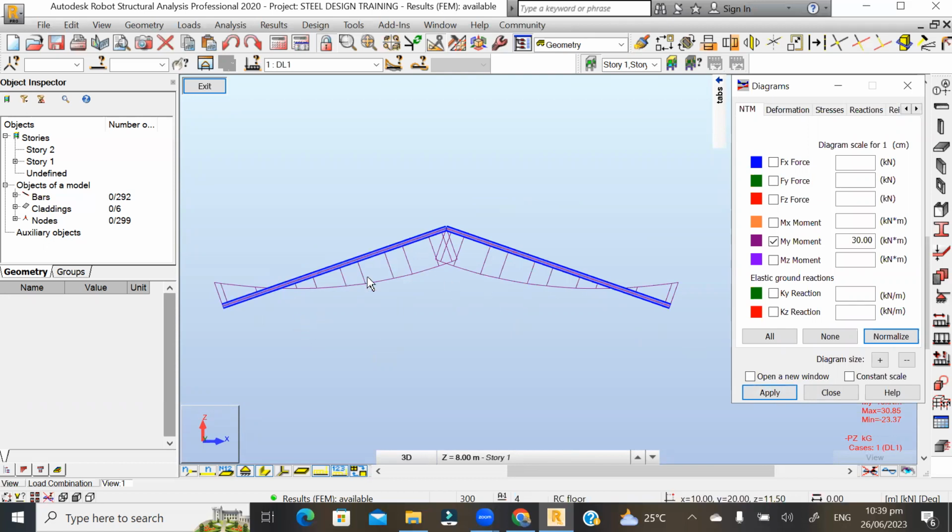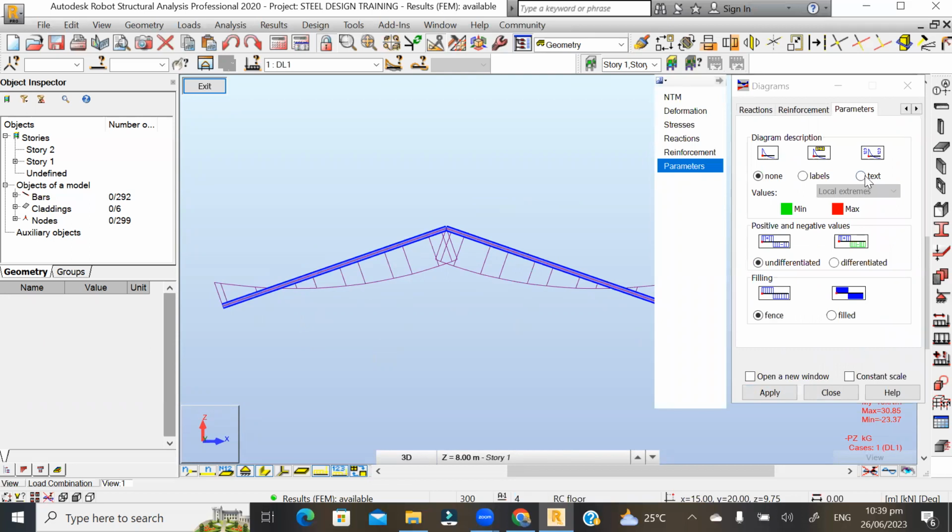You can't see any value yet. So to see the values, you can go to parameters, click on text. You can differentiate between the positive bending moment and the negative bending moment by clicking on differentiated. And if you don't want to differentiate it, you can click on undifferentiated, so both negative and positive sides will have the same color. Also, if you want it to be filled up, you click on filled, then you apply.